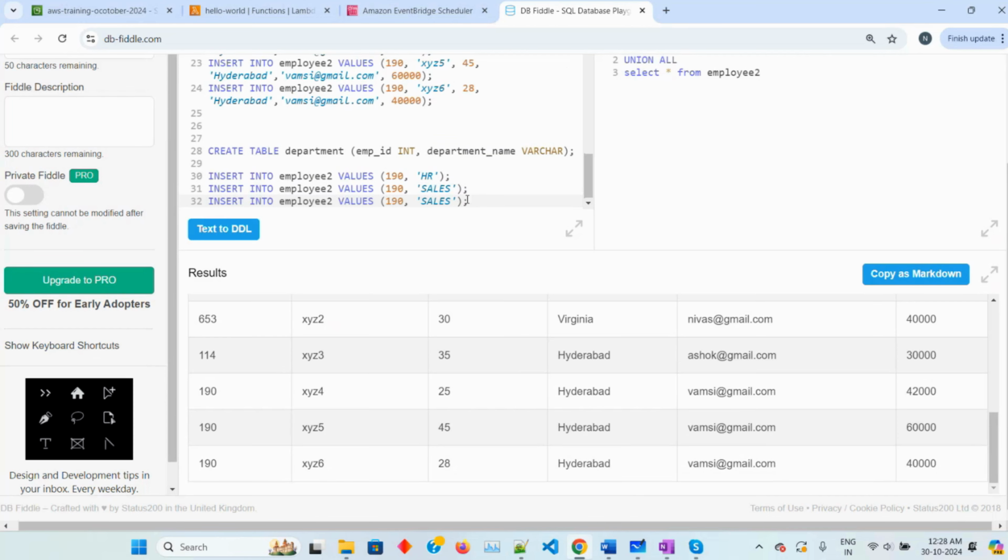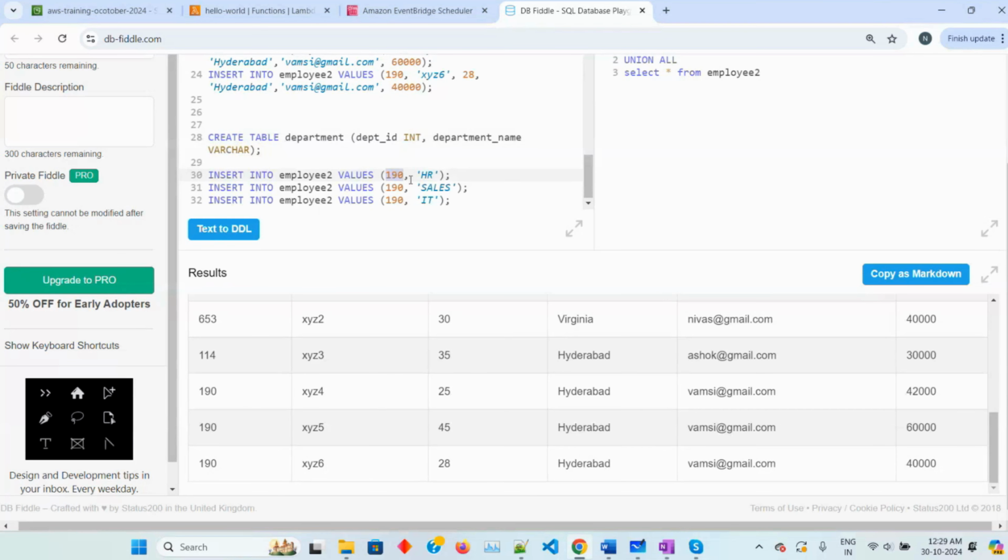Maybe IT is one department. Marketing maybe. So HR is one department, sales is one department, and IT is one department. And imagine this is not an employee ID. Let me rename that to department ID. For each department, let's say HR has 111 as their ID, 222 is sales, 333 is IT. This is a brand new table with only two columns.